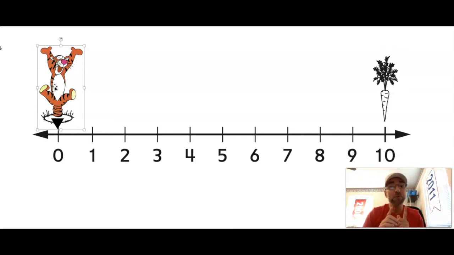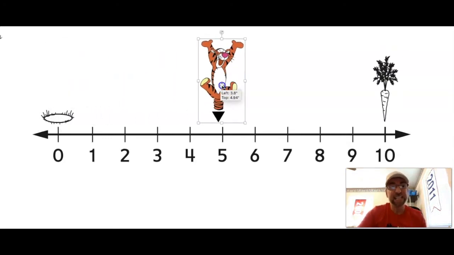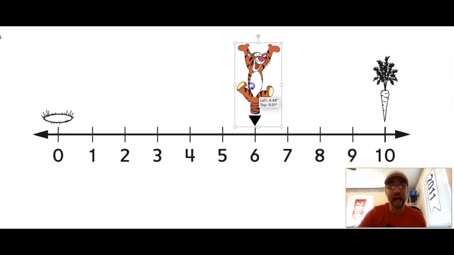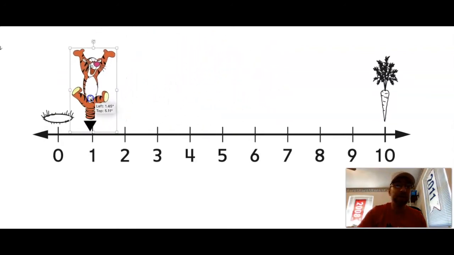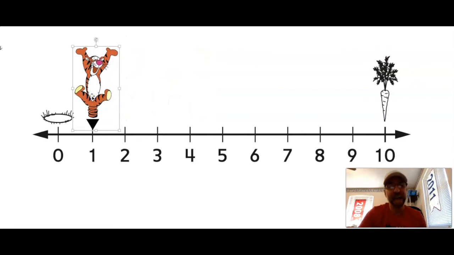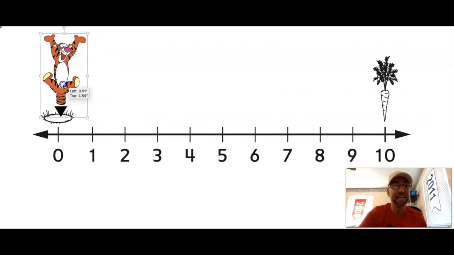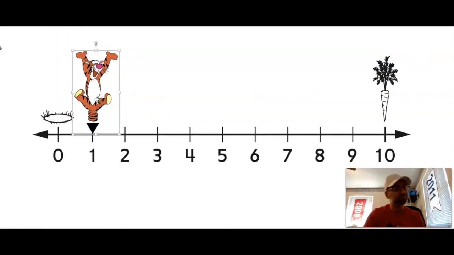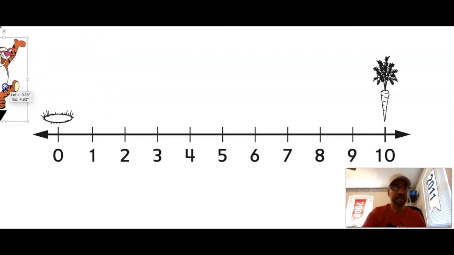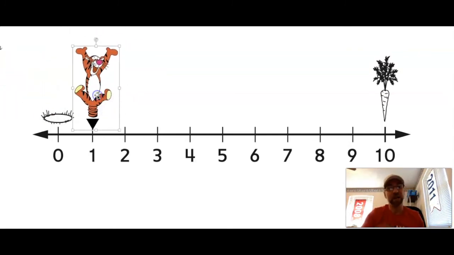Now, if you didn't roll a six, let's pretend you only rolled a five. One, two, three, four, five. I have to roll a one so that Tigger can land in the hole. If I roll a two, Tigger's gonna keep hopping, so I'm gonna have to roll again.